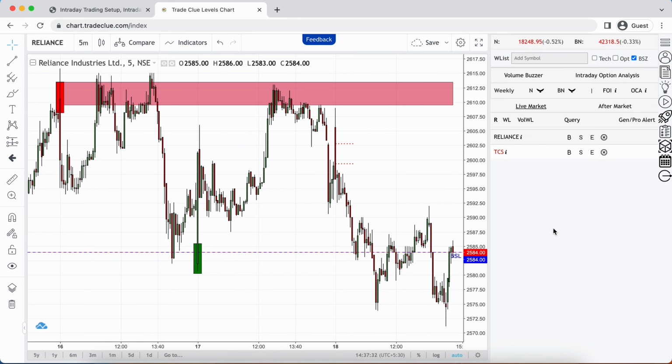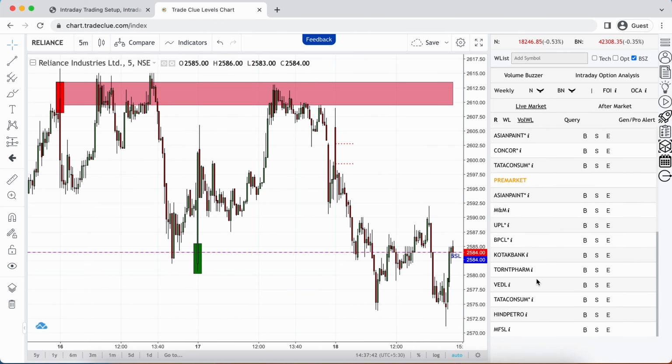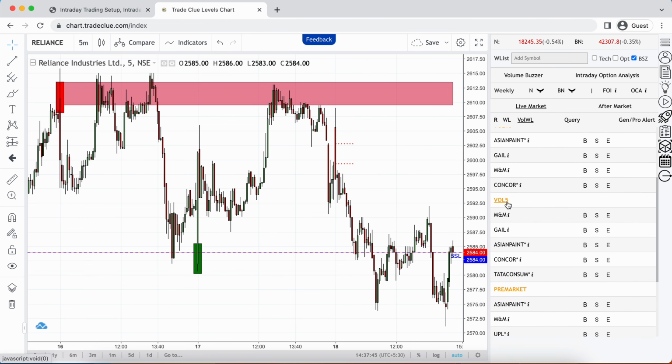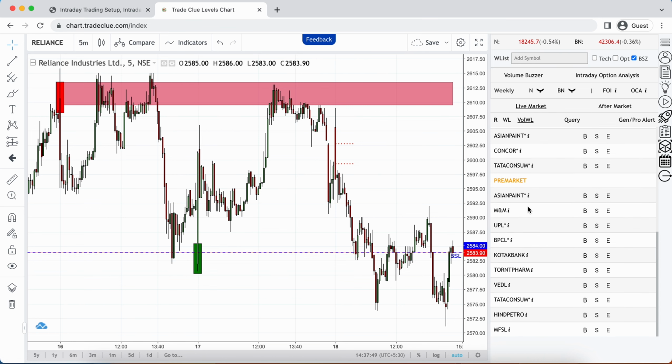Now if you want to focus on stocks given by the system, and you do not have stocks in your watch list, you can go to another watch list called Vol WL. In this Vol WL, you can clearly see stock lists called Vol 5, Vol 15 and pre-market. Pre-market basically means that before the market even starts at 9:15, at 9:10 itself you get these stocks. So today you can focus on these stocks as soon as the market opens.